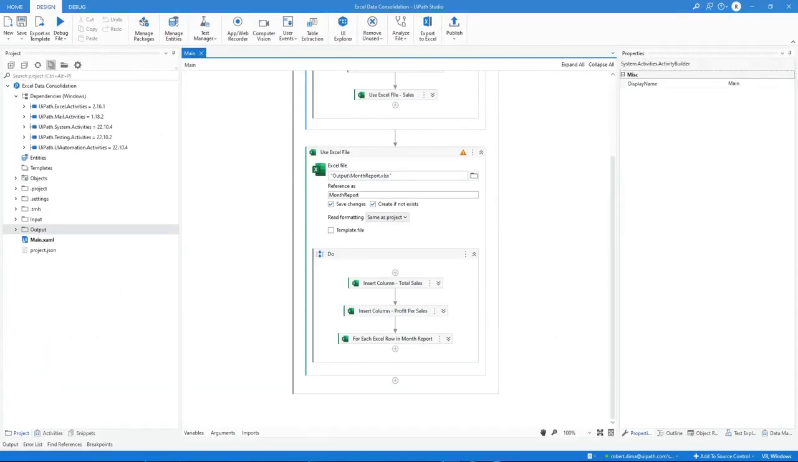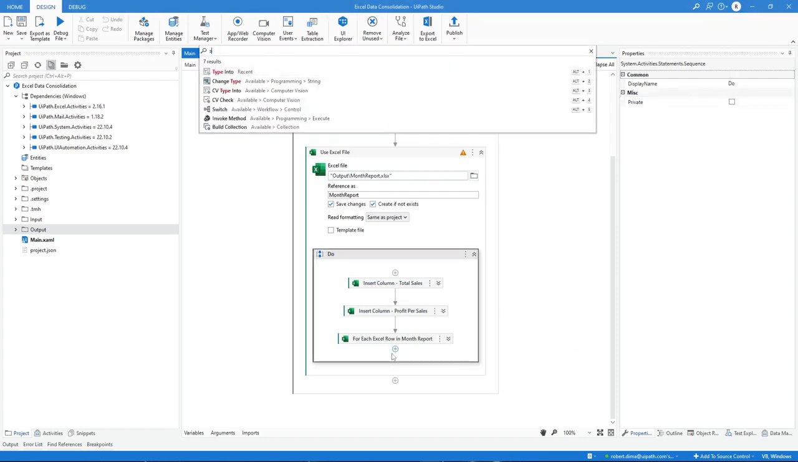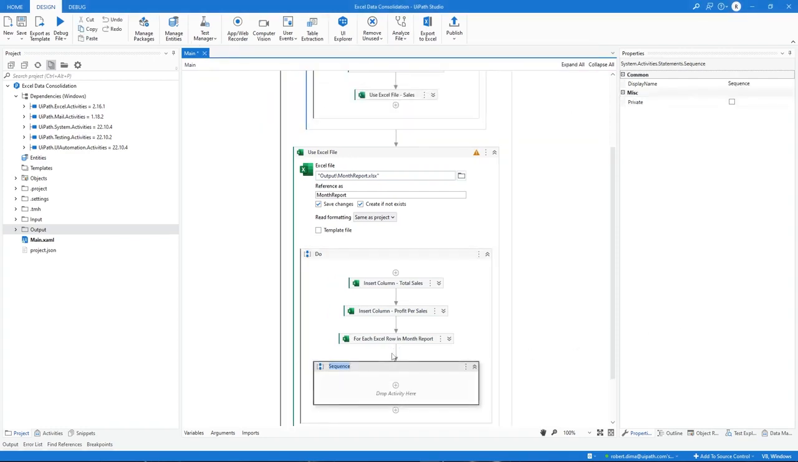We'll start from the project developed in our previous video. In case you haven't built along, please download the project attachment before proceeding with this video. Since we have several activities to include, we'll create a sequence and name it Excel Formatting.